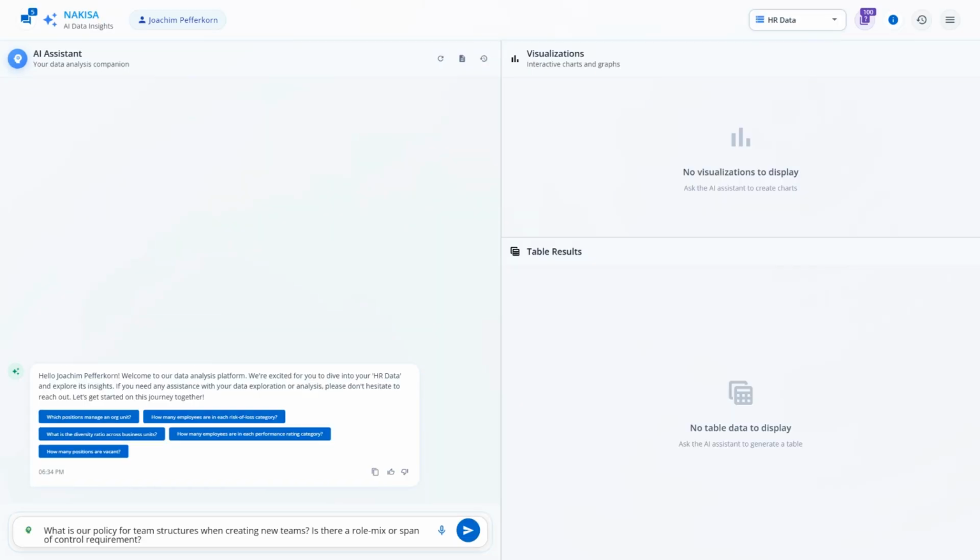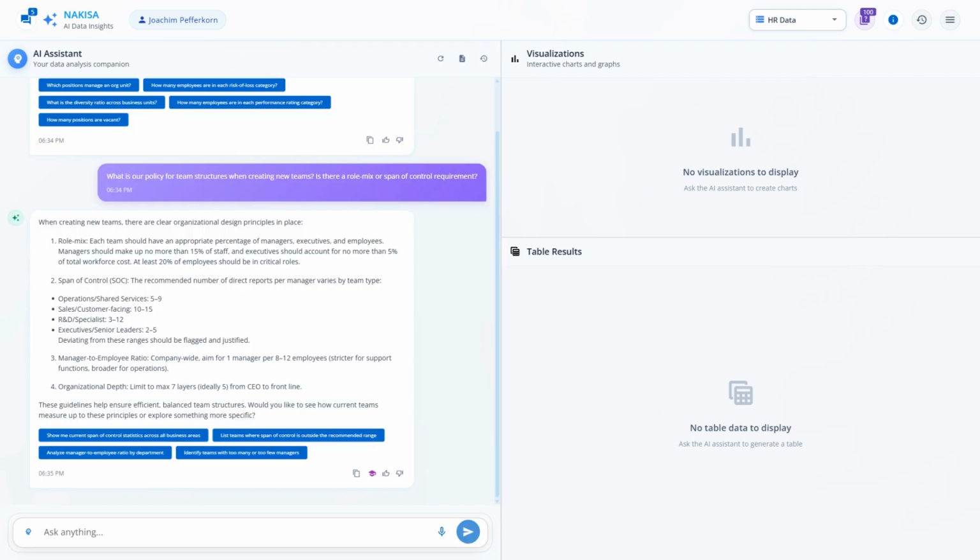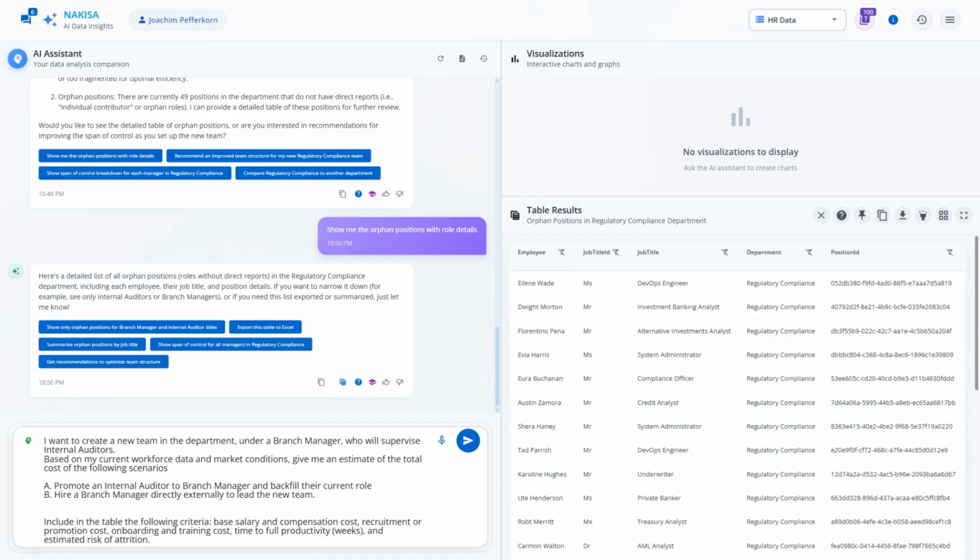Now let's get started with creating our team. Before diving into workforce analytics, let's first confirm our policy for role mix and span of control requirements. The system provides a clear overview of my guidelines for team composition and span of control. For this demo, I'll create a new team under a branch manager.